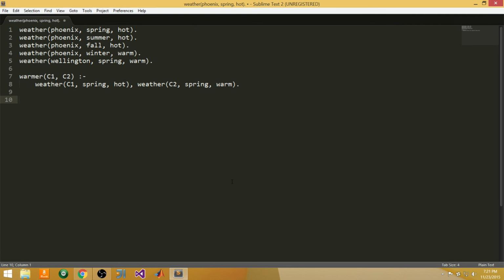So we might say, question mark, we might ask, is it warmer in Phoenix than Wellington? And then the output would be something like that. Yes, it is. Because if we take the warmer rule, we plug in Phoenix, well, we look in our database and we see that the database contains weather, Phoenix, spring, and hot. It also, so this is an AND operator, also contains Wellington, spring, and warm. So then this resolves to true, or yes in this case. It's a logical database. Does everything logically.